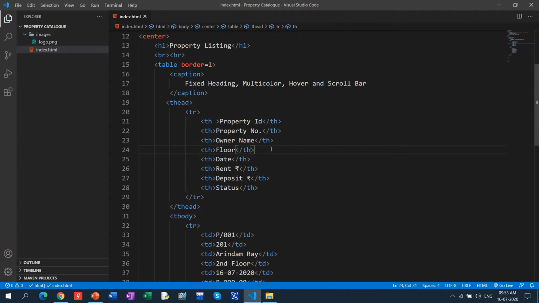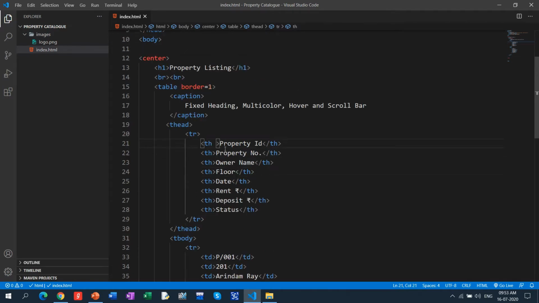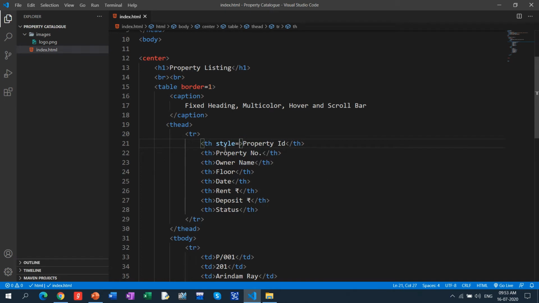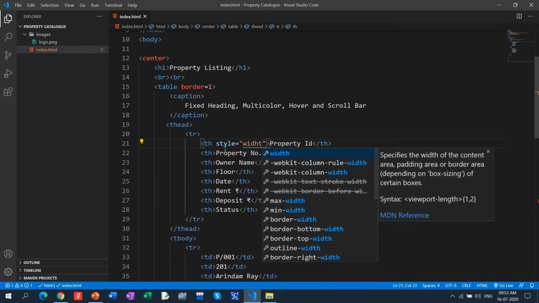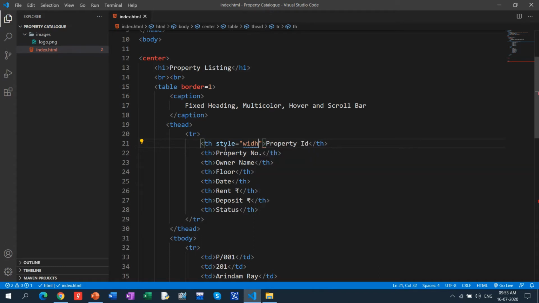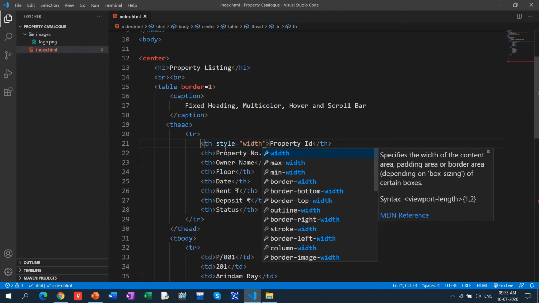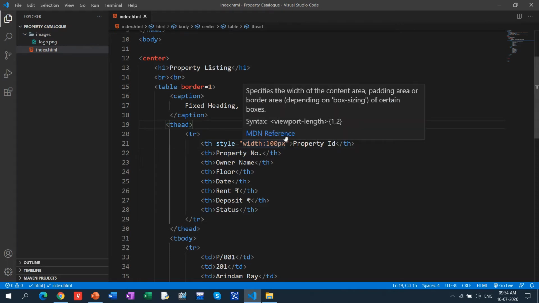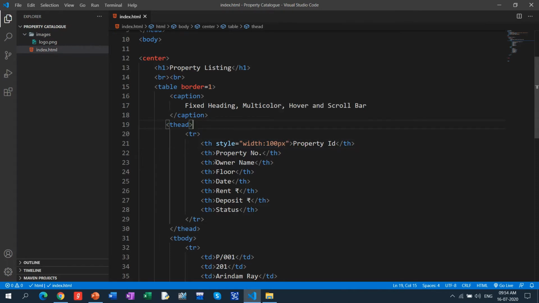Okay, so now let's come down to it step by step. In the case of property ID, I have to make it a column with a fixed width. How can we do that? I have to use an inline style over here: style equal to width, width colon, then I make it 100 px. Once I did this, the size will automatically be fixed.